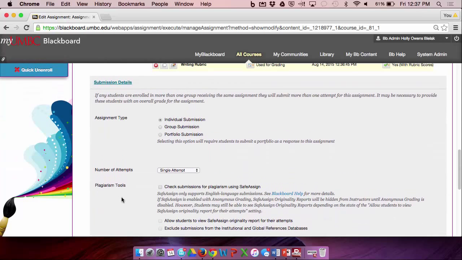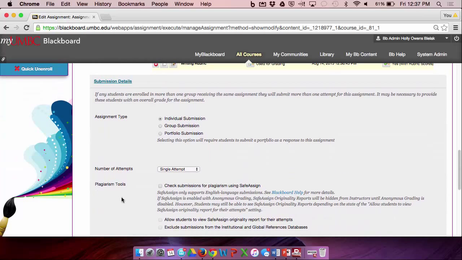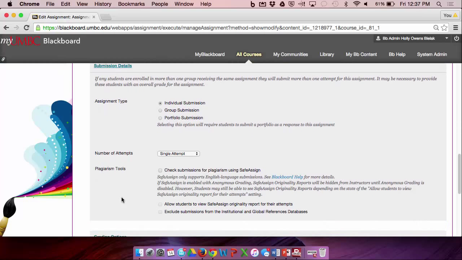For the submission details, is this going to be an individual submission, a group submission? Don't worry about the portfolio thing. We're not really using portfolios here yet at UMBC. How many attempts are you going to give them on the assignment? And if it's an essay or something that you want to check for plagiarism, you can just put a check mark beside this that says check submissions for SafeAssign.